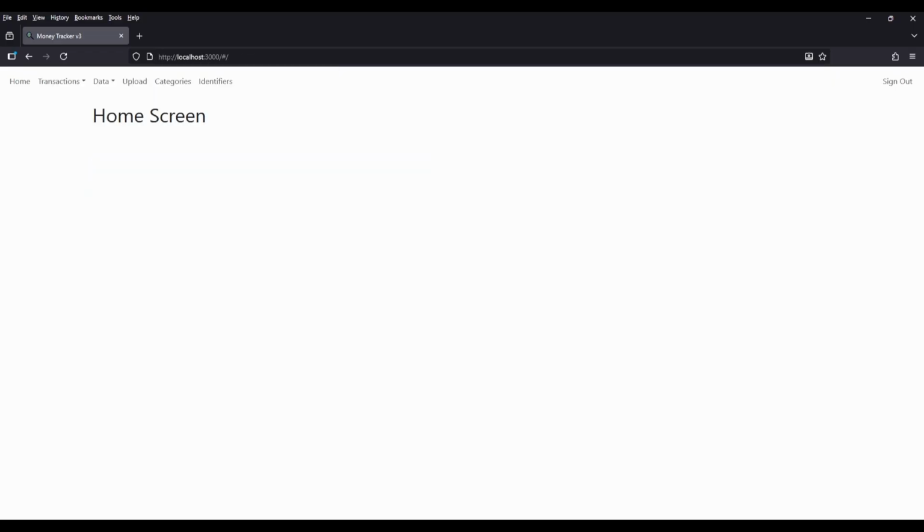So once I'm logged in, we are met with this absolutely stunning home screen. Obviously, I've not populated this yet. I'm still pretty focused on the primary functionality at this moment. I have some dummy data that's already loaded into my development database.